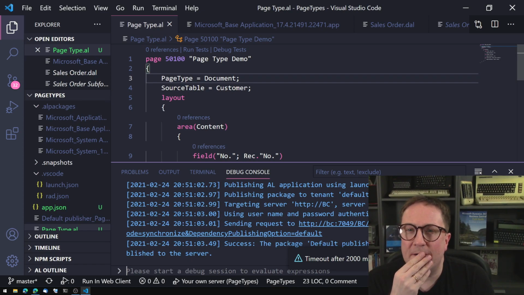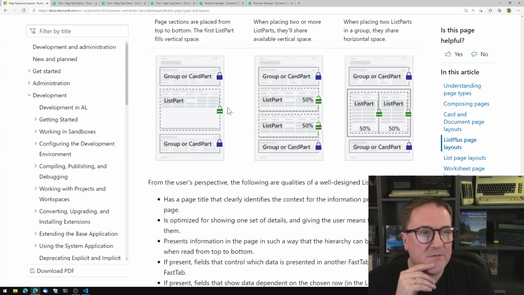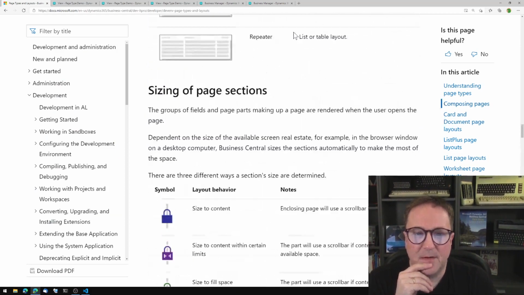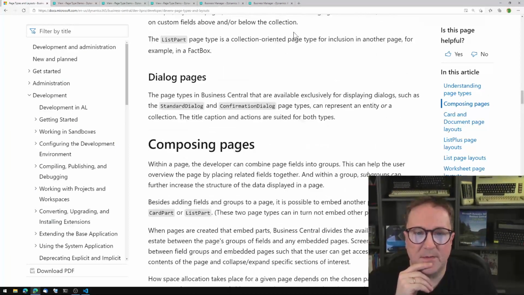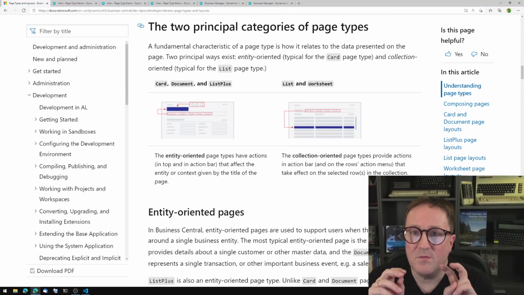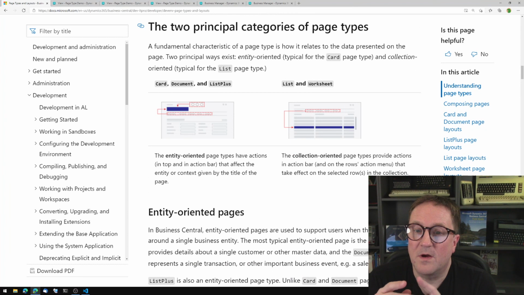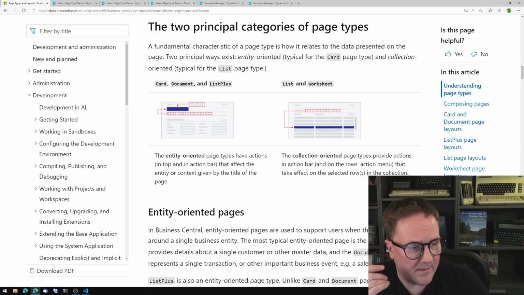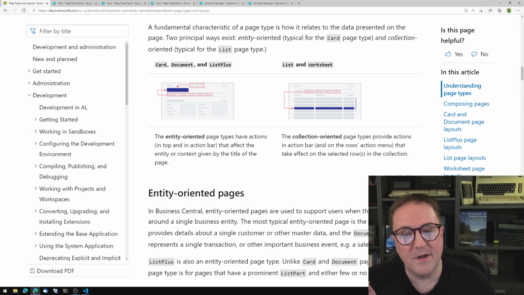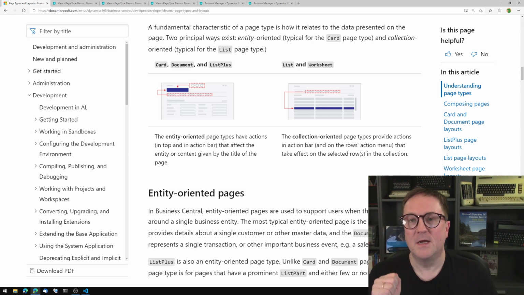So what are the other ones? Let's go back to the page here. Let's see, it's a long page. So the two others we have are called list and worksheet. Okay, I like the wording here. I call them list-ish something. They call them the collection-oriented page types.